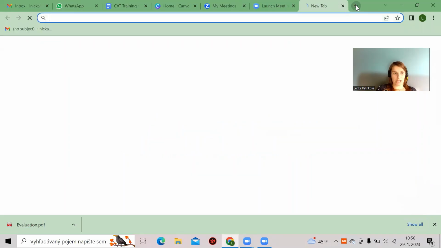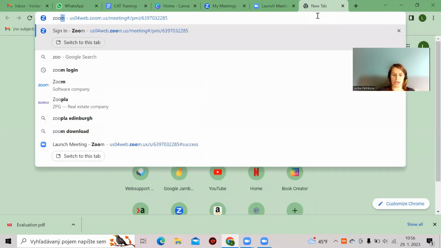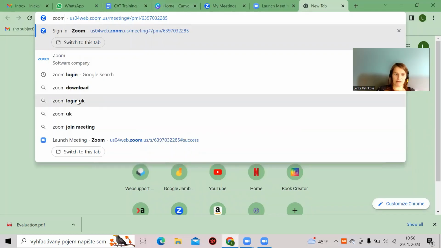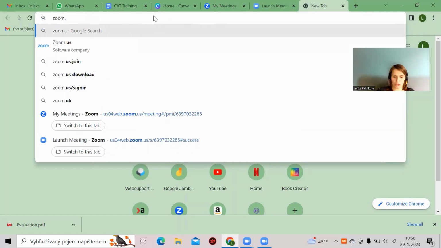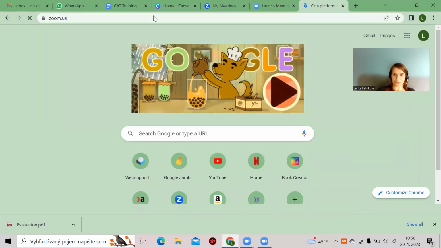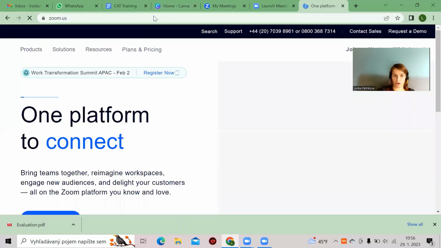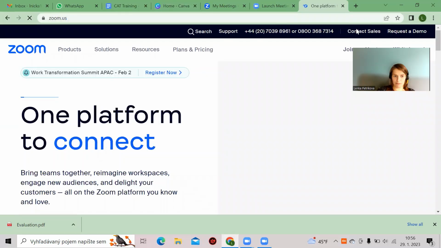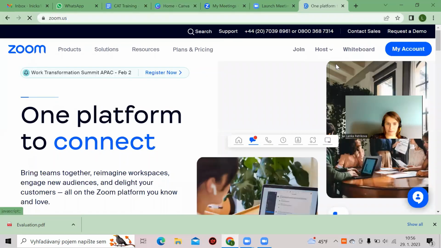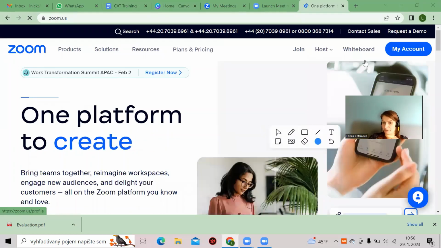So first, if you want to have a Zoom account, I would just go to zoom.us and open it up. And it will open with the platform. As you see, because I already have an account, I would just go to my account, but you would check register, and first you would have to register.